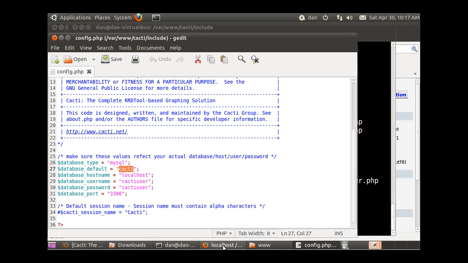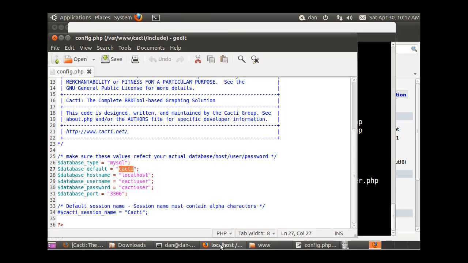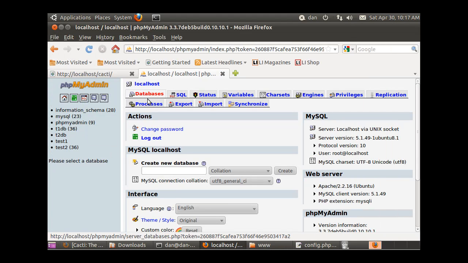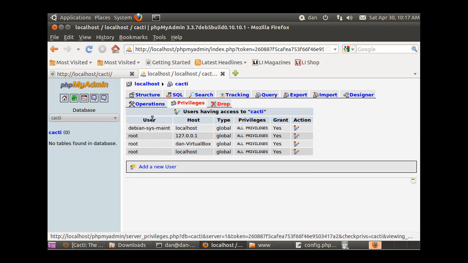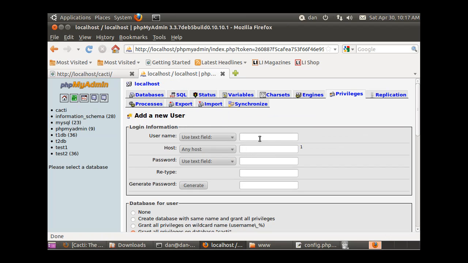So now in phpMyAdmin, I'm going to create a database called Cacti. So now I have a database called Cacti, and then under privileges I'm going to need a user for this, right? So I need to create a user. I'll say add new user, and I'll say Cacti user. It's going to work locally only, and the password will also be Cacti user.